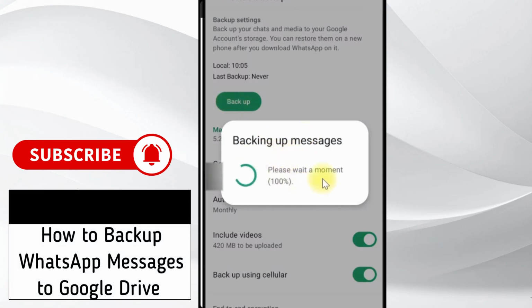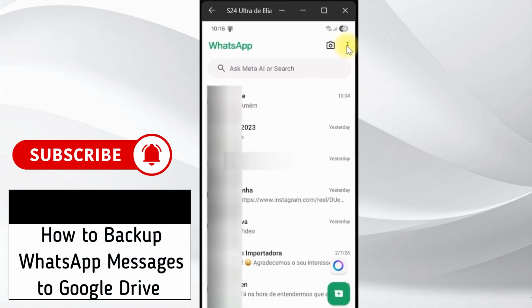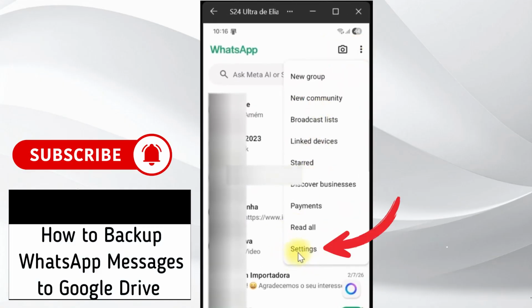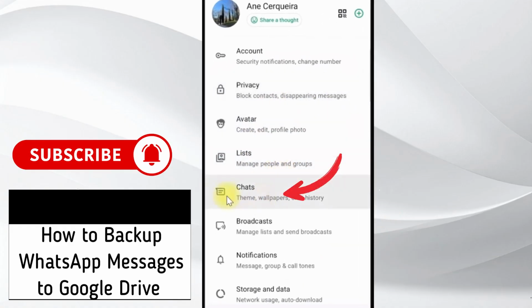I'll quickly show you how to back up WhatsApp messages to Google Drive. Let's go. You'll start by clicking on the three dots. Now you're going to click on the settings option. By clicking on settings, you'll come to this page. On this page, click on chat.